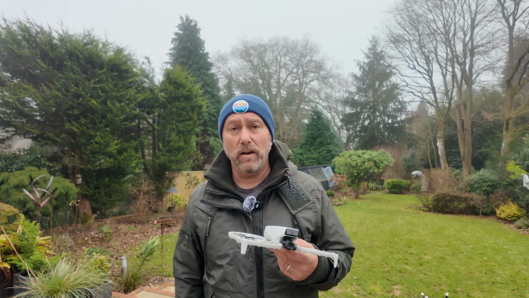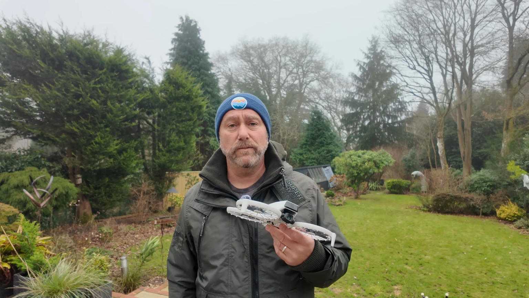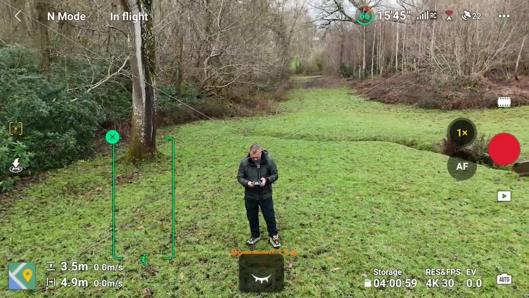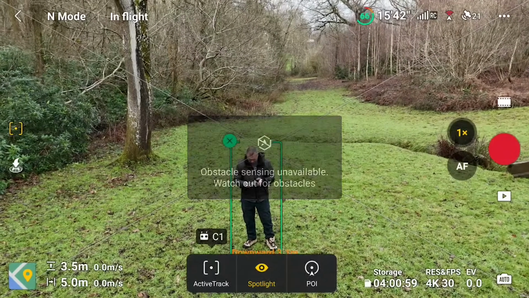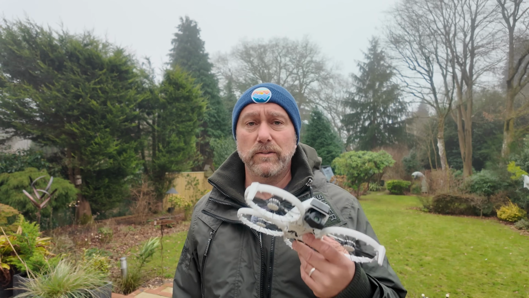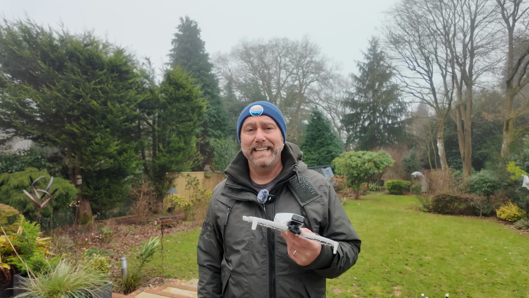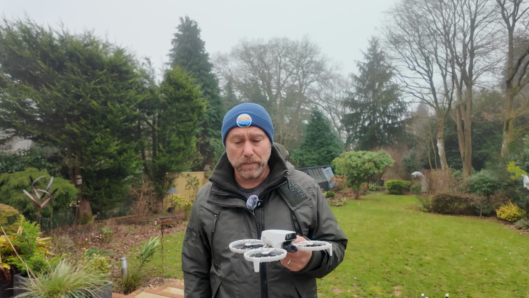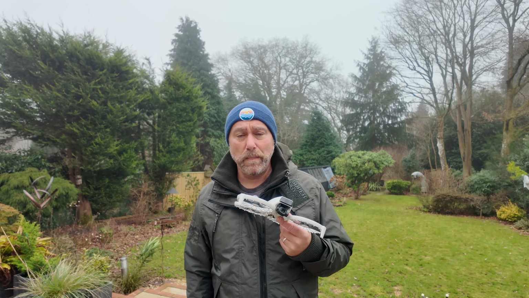So the other day I was flying the Flip in the woods testing the obstacle avoidance, and one of the things that I missed at the time but saw when reviewing the video again last night is that the obstacle avoidance seems to turn itself off when you engage ActiveTrack. Now I just want to double check that today, and if that is the case, that's going to be a very surprising feature of the Flip. Not sure why you'd have ActiveTrack disabling obstacle avoidance when that's pretty much the very time you want the obstacle avoidance to be working.